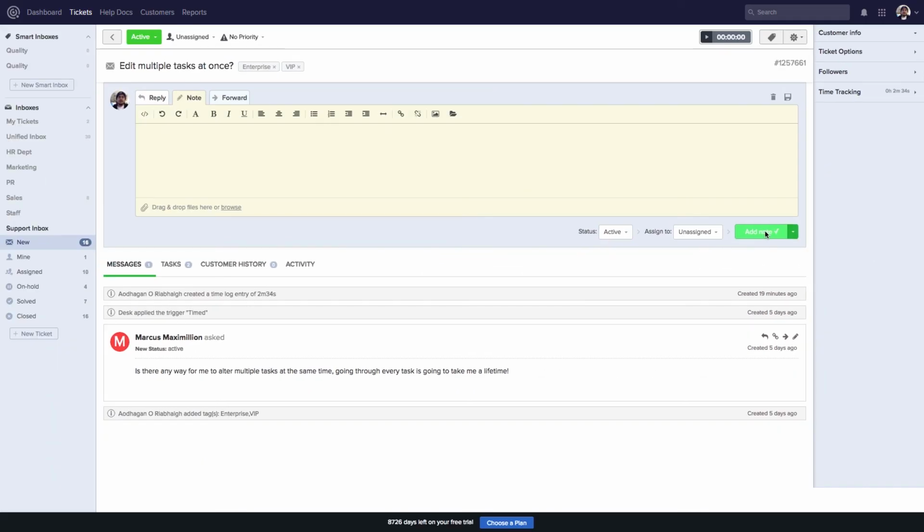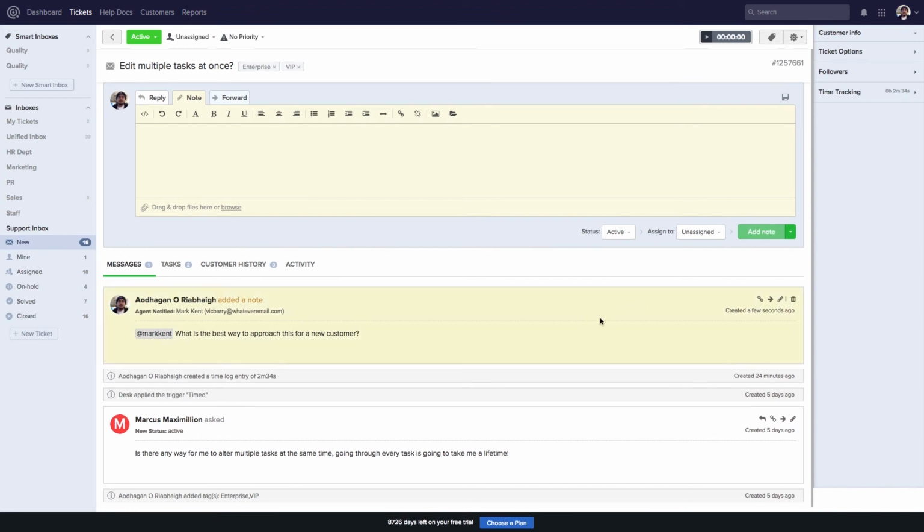So let's choose to add and stay on page here, and then we just need to select add note, and you can see that our note has been added now. And you can easily tell the difference between a note and a message to our customer by the yellow background of our note here. And that's it. That's how simple and powerful adding and using notes is in Teamwork Desk.